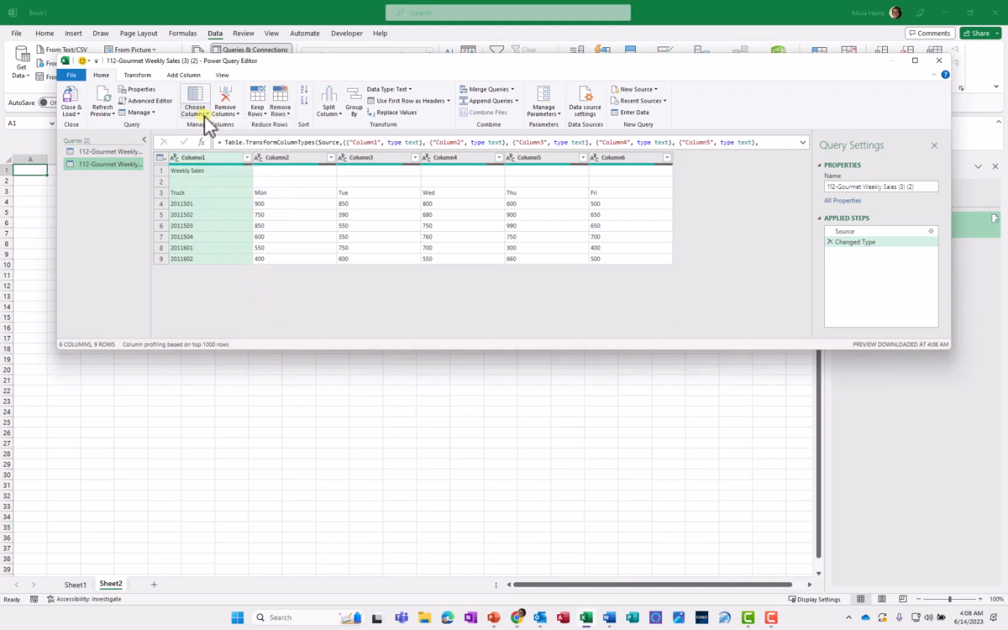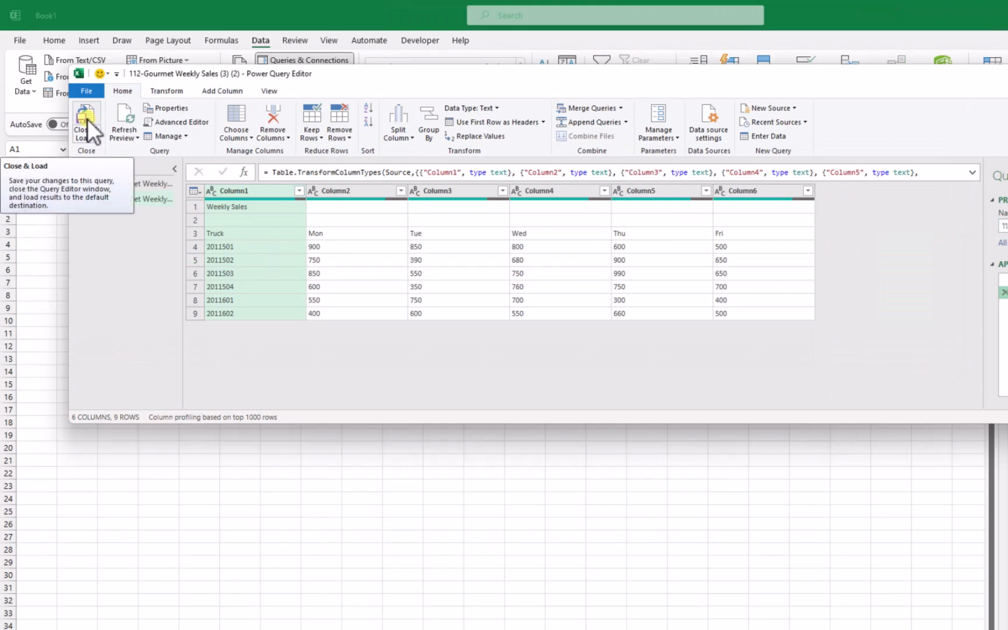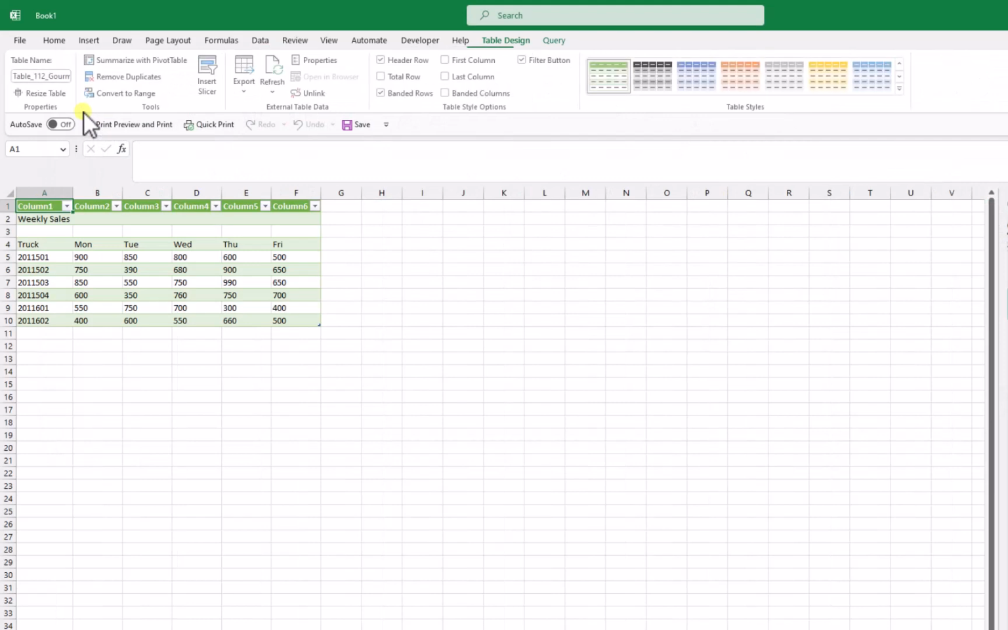You can also choose which columns to keep and remove, okay? Then once I finish modifying, I hit Close and Load. And this is importing data from a text file.